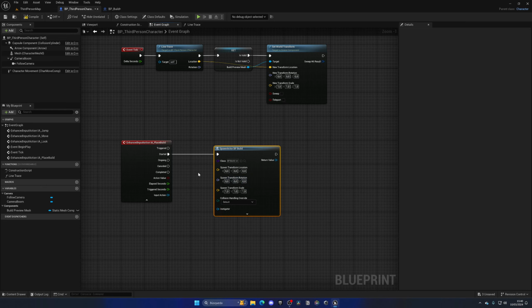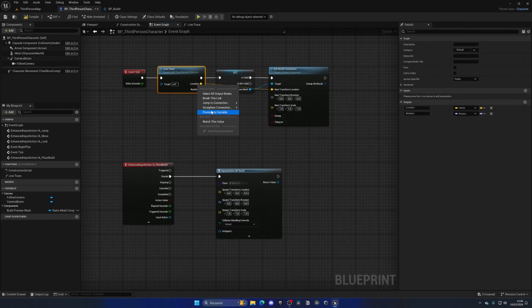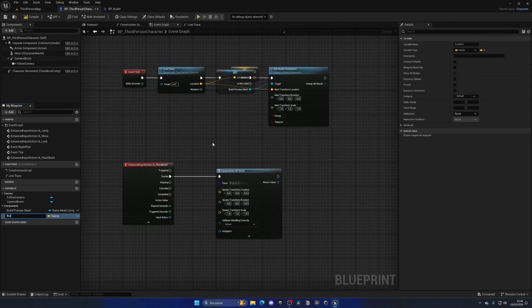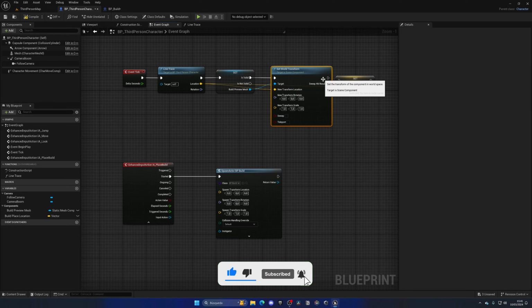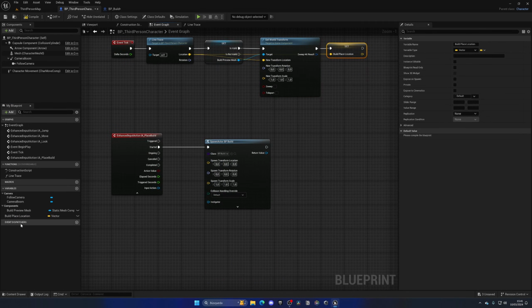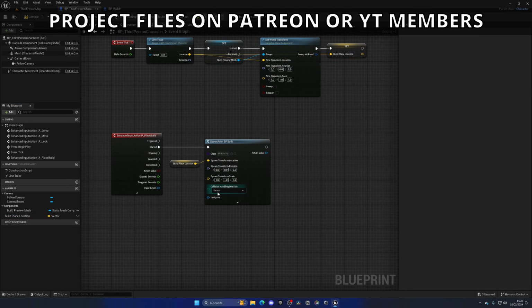So let's split it, and we're gonna go ahead and use right click, promote this to a variable. This will be build place location, and I will just save this right after and get it from here, and everything by default.